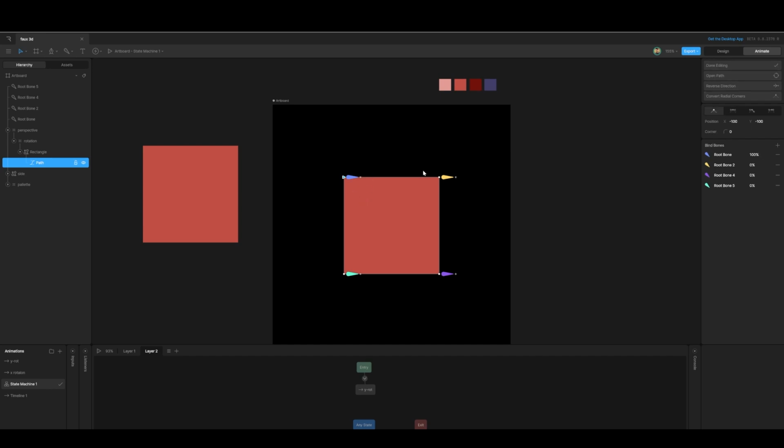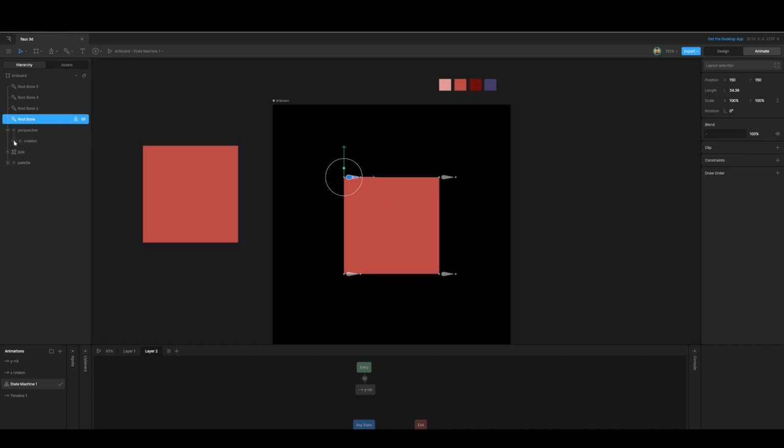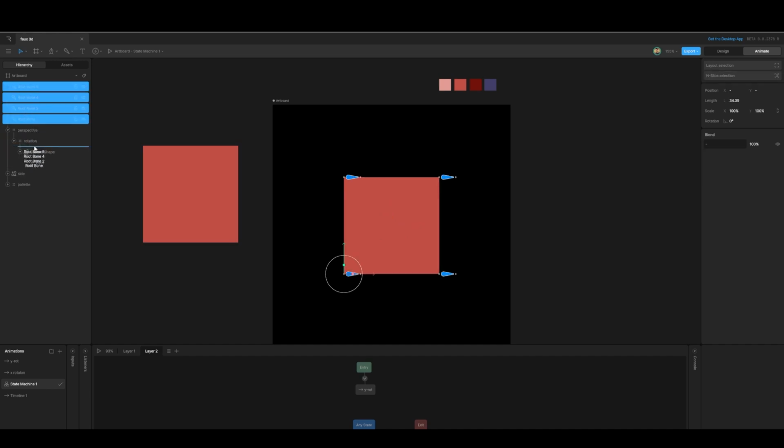This one should be weighted there 100%. This one should be weighted 100% to the yellow one. This one should be weighted 100% here. And then the last one there. Okay, that's done. Then what I do after that is I put the bones into the same group.